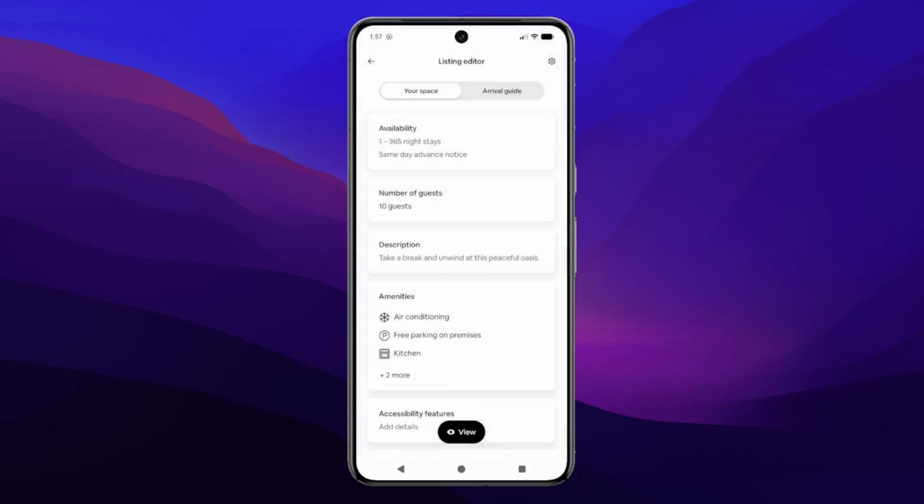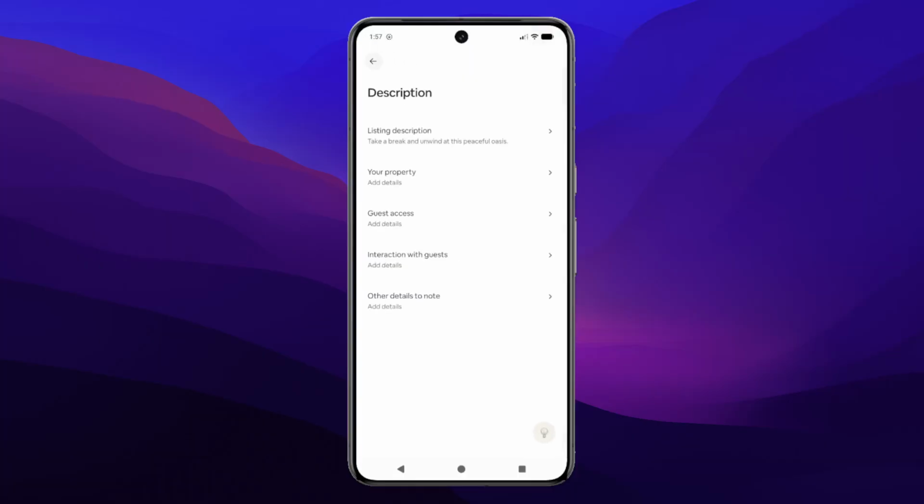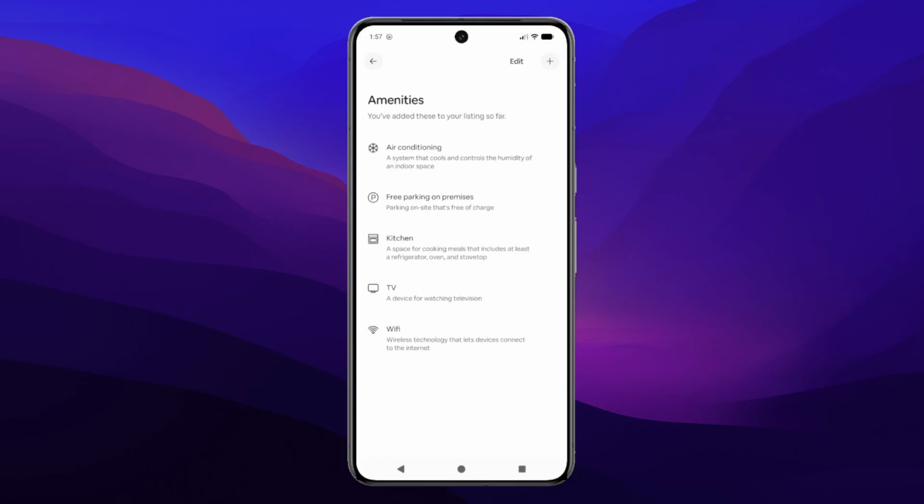After that, tap on Description to write or update the details about your property. A well-written description highlights unique features, nearby attractions, and what makes your space special for guests. Now tap on Amenities to add or remove features like Wi-Fi, parking, air conditioning, or a kitchen. Accurate amenities help guests filter their search and find exactly what they need.